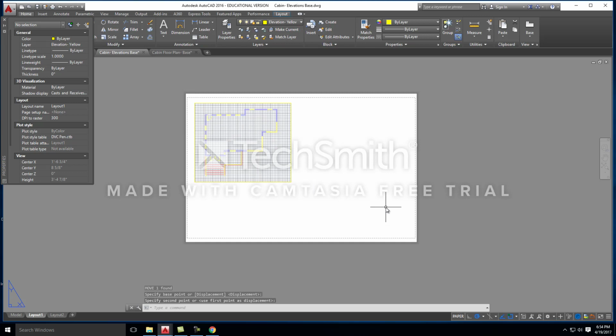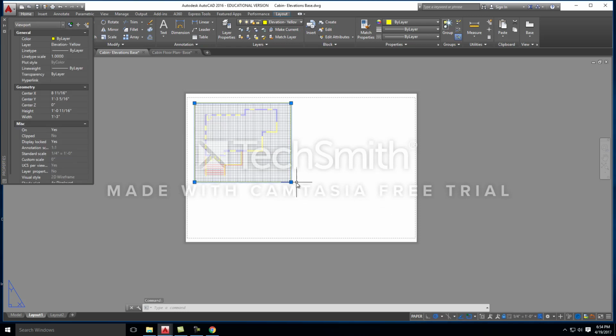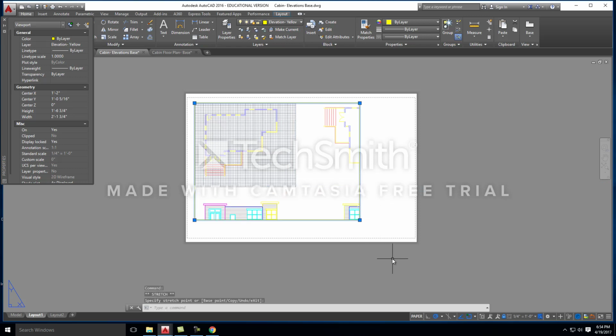How do you get it so that it's only the floor plan? Because right now I have two floor plans right next to each other. How can you crop it? If you click on the viewport, you can grab these little toggles in the corner, and you can make them as large or as small as you want.